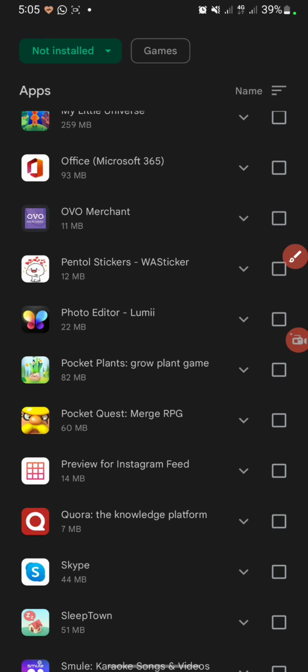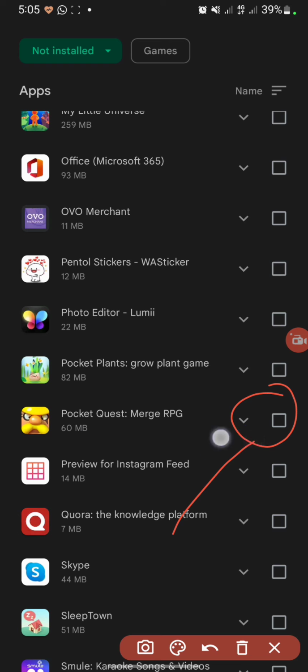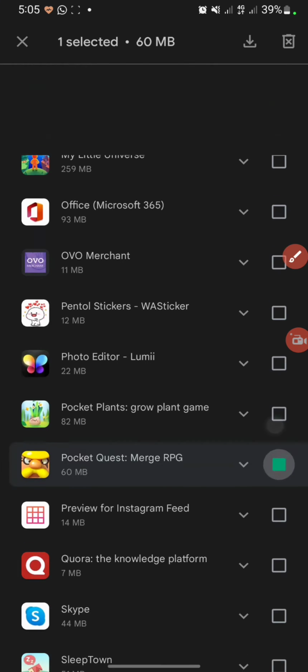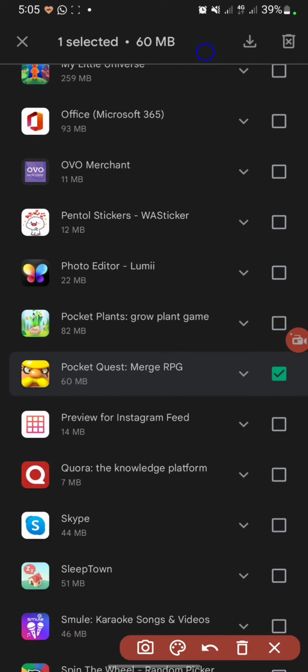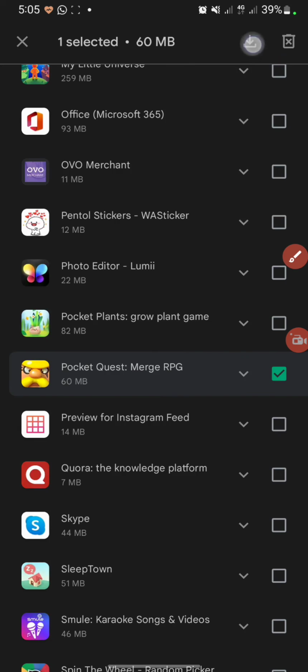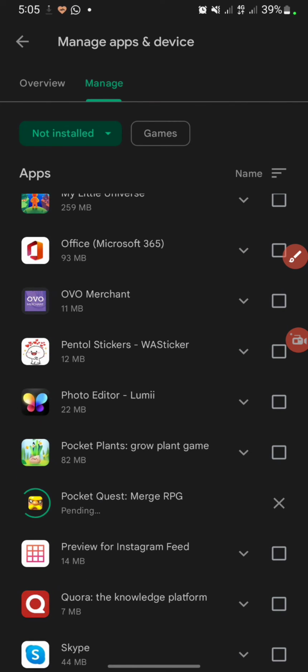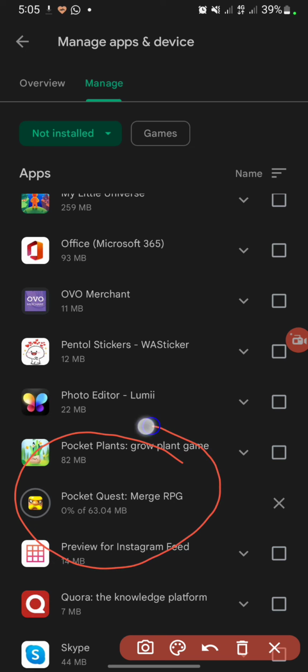If you want to install it again, you have to click this checkbox. Then click the download icon. So it will download it and install it on your phone. So this is how to check Play Store download history.